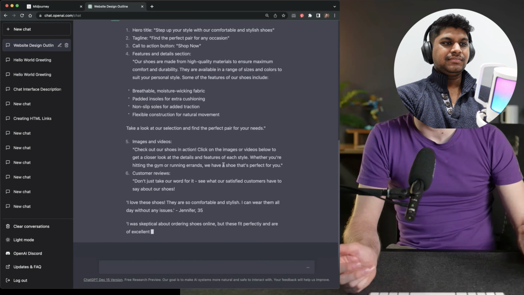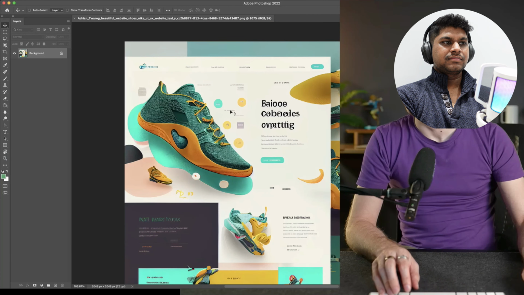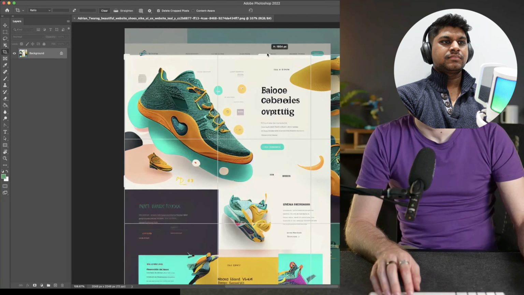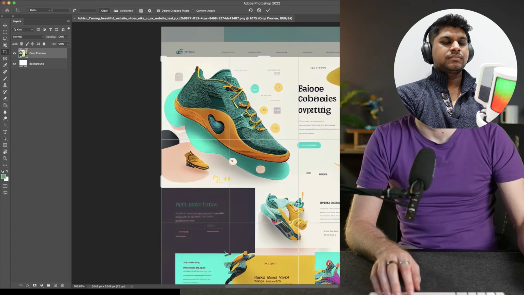So let's start beginning to design this. Next, I've opened this design up in Photoshop. I'm going to actually just crop it into the main element over here. And I really want to capture this hero image, which I want to use as part of designing it.